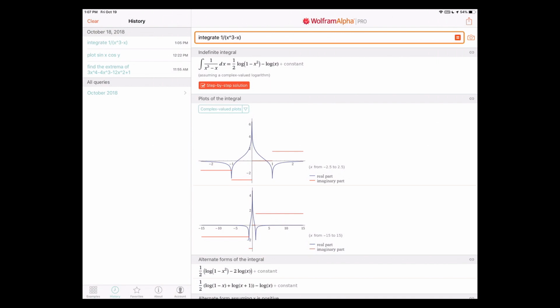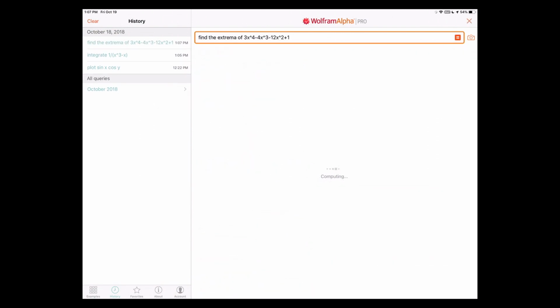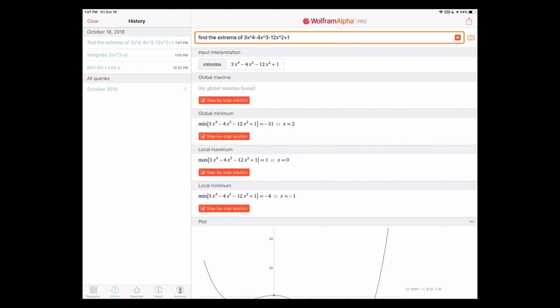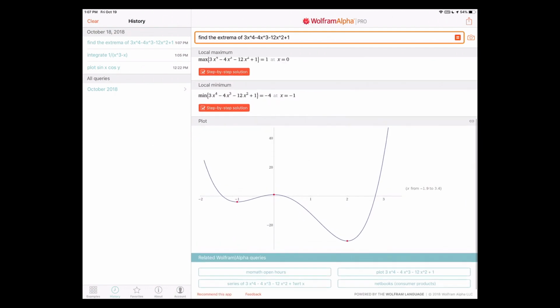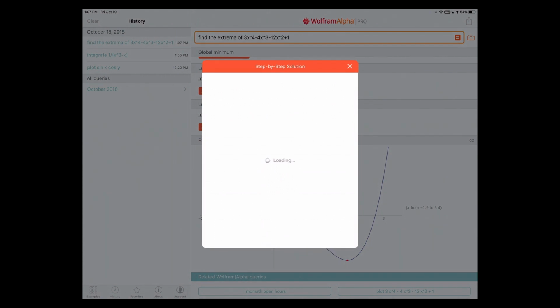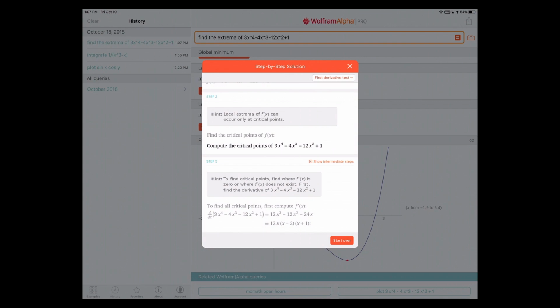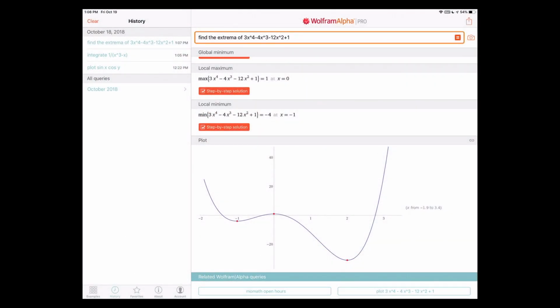So let's try a few more examples here. So this is about finding the extrema of the solution. Now you can see there are local minimum, local maximum, and one global minimum. Let's say you want to find out how to look at the local maximum. You can tap on step by step, and there you go. You can go through all the steps or one step at a time. And as most students, I only actually ever use Wolfram Alpha on mobile. I've hardly ever used the website, so this is a great feature for me. Yeah. Going back.